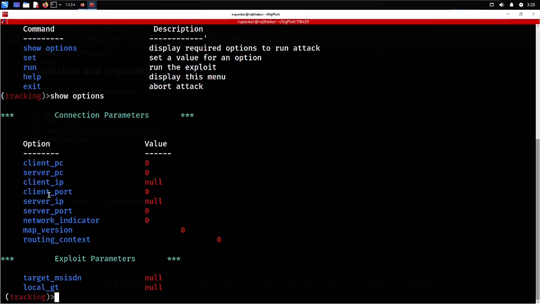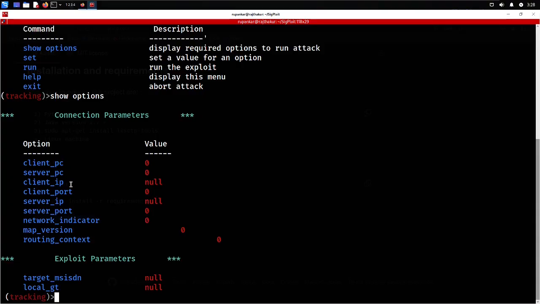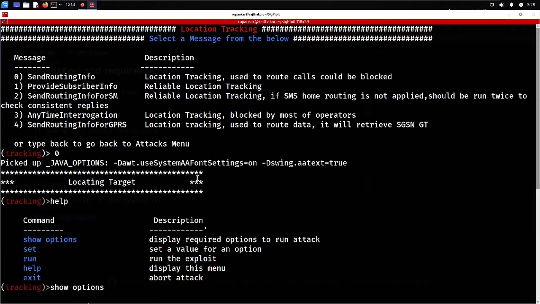I'm just switching back to some other options. In show options, we are having multiple options like client PC, server PC, client IP. Basically, client PC points the code of the attack client. It can be set to value zero, and it can also be set to value one, and by default the value is zero. Then we are having the server PC. It basically points the code of the target MSC VLR, which is set to default now. So a lot of options available over here.